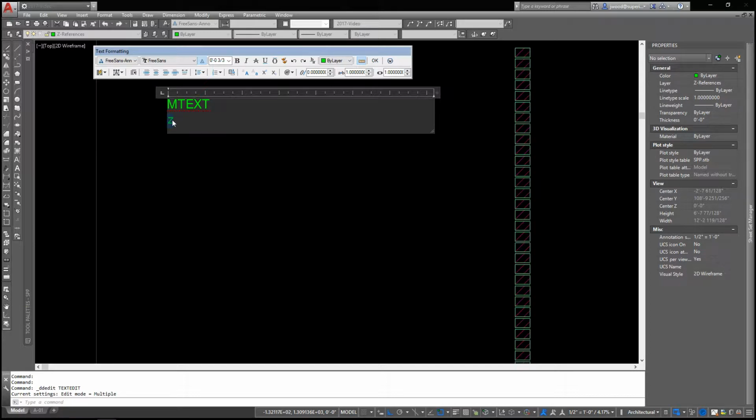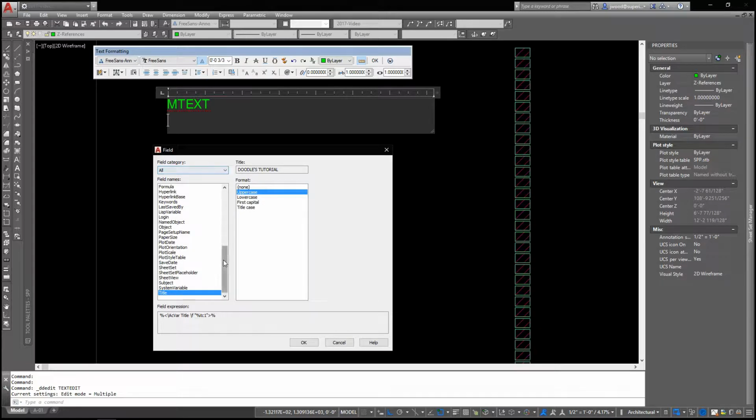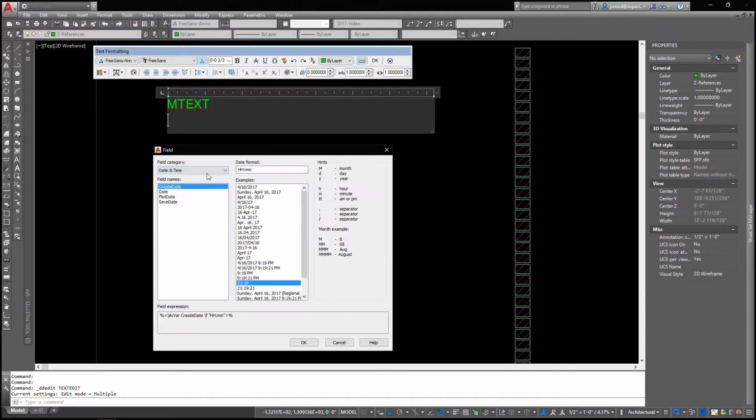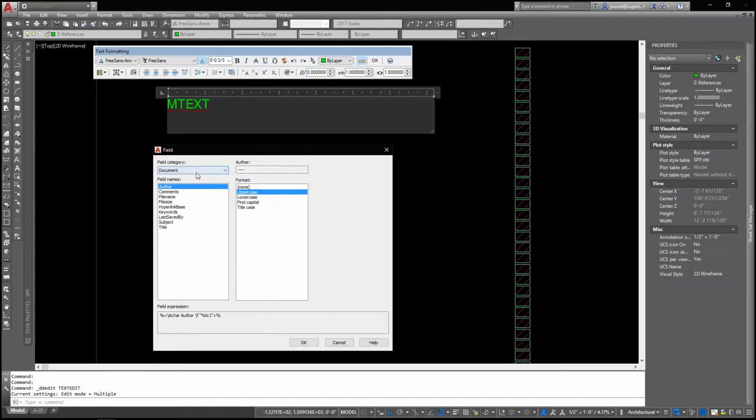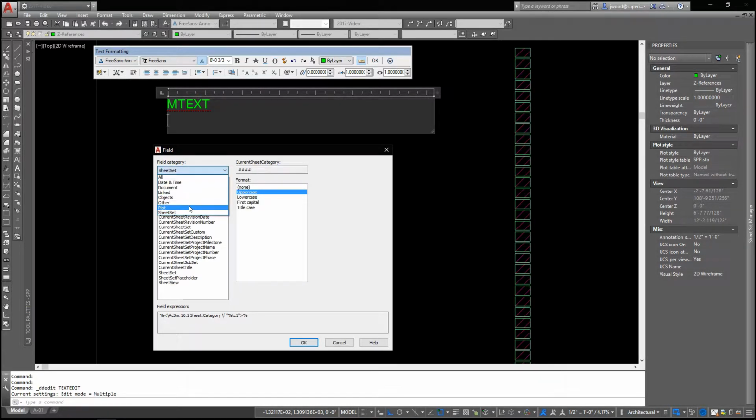Okay, I'm going to erase that Z, and I'm going to right-click, and I'm going to select Insert Field. A lot of the time you can also use Control F. That might not work in all places, so if one doesn't work, try the other. Insert Field. What have we got here? We've got a big old long list of fields. This is all. You can sort these by category and just show date and time, document, linked, objects, other, plot, and sheet set.